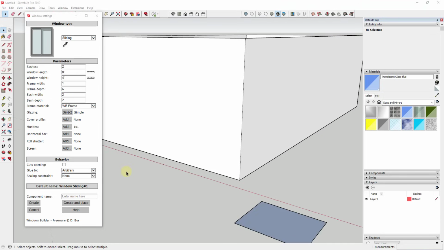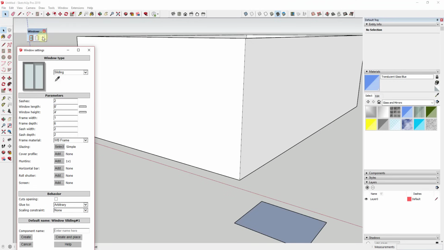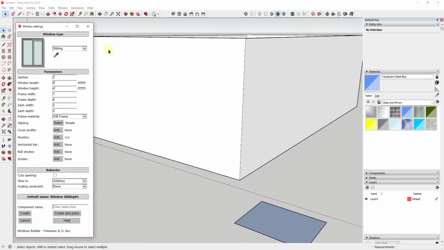One thing you're going to want to pay attention to if you really want to cut an opening in this wall where your window goes is this behavior function down here. The behavior function is going to allow you to set what this window does when you place it in your model. For example, this one has an option to glue to a face. Arbitrary means this would glue this to any face that you put your mouse over. You could also set this to be horizontal, vertical, whatever. So you can set that to glue this to a face, which is going to be important if you're going to use this last option to punch a hole in a wall.